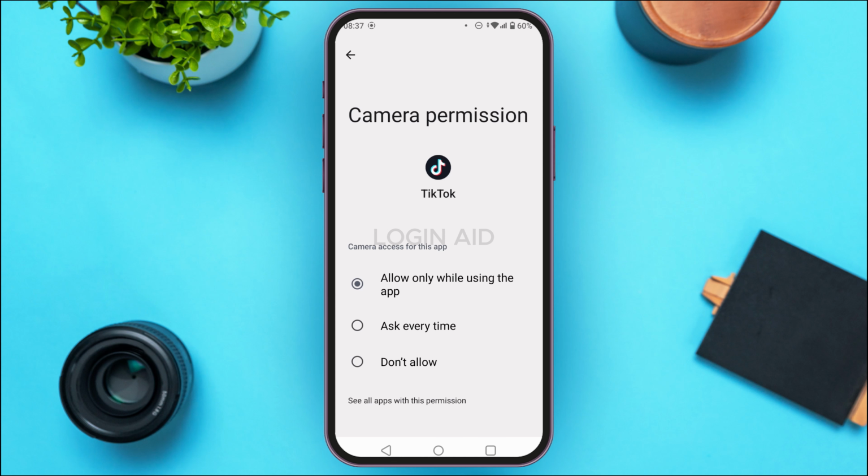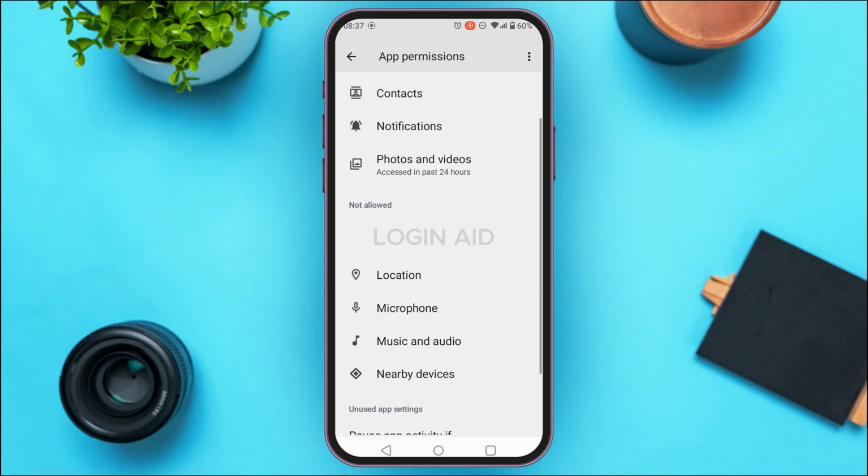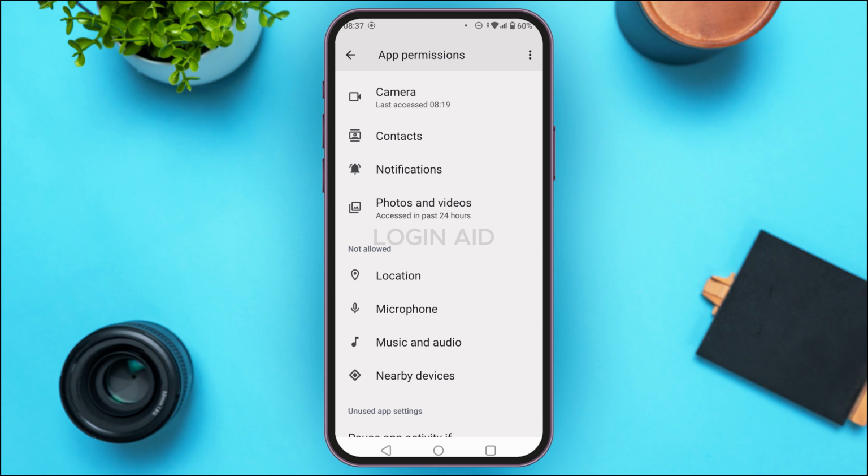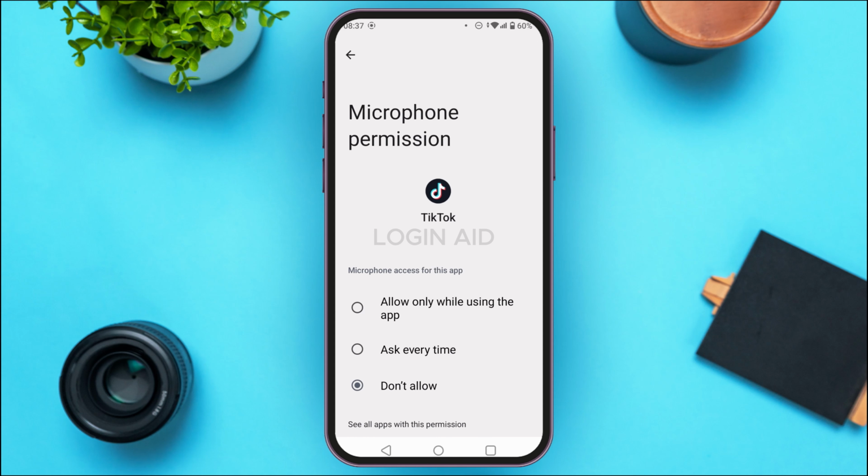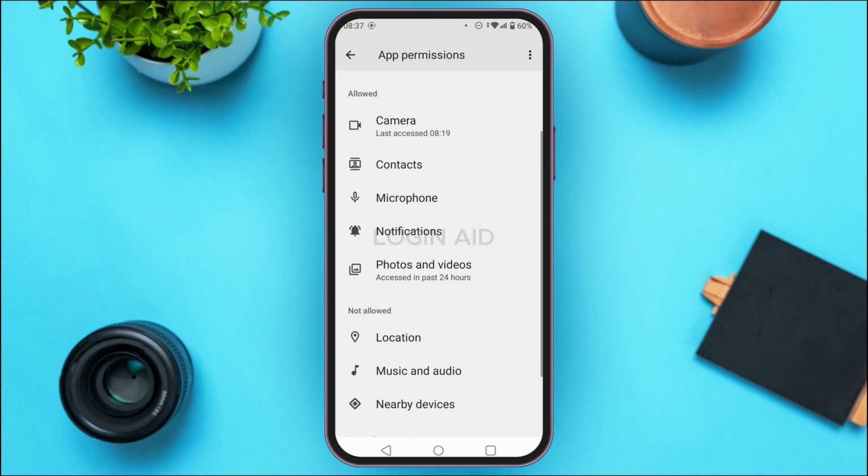Now in order to grant the microphone permission, simply go back. Now find the option for microphone and tap on it. Now here too, tap on this option, allow only while using the app. Now go back. Now you can see over here the microphone permission has also been granted. Now after you do that, TikTok will be allowed to access your camera and microphone.